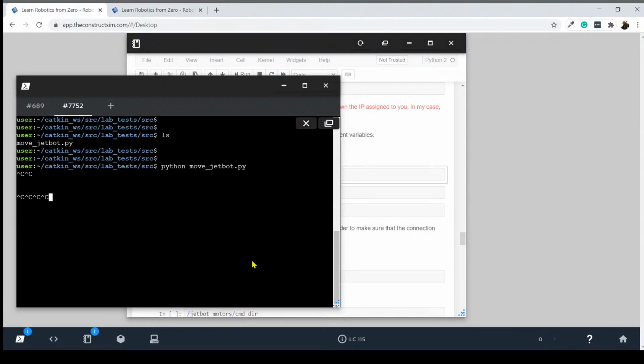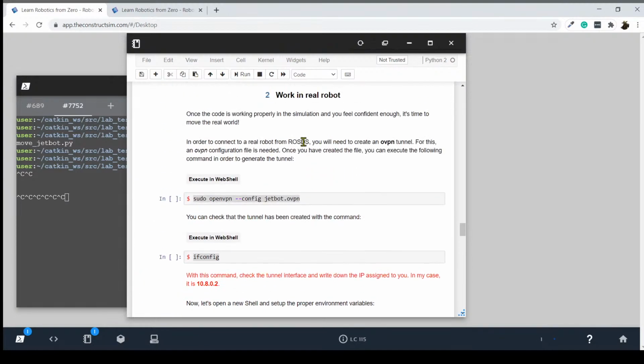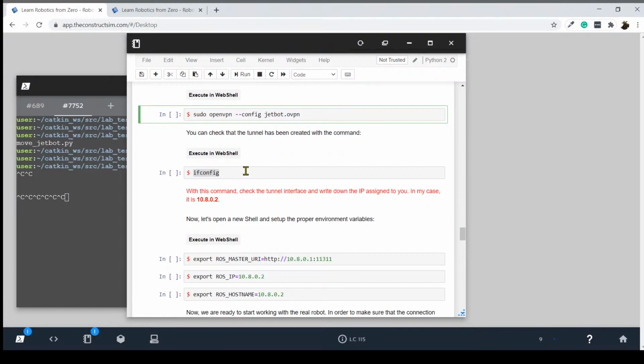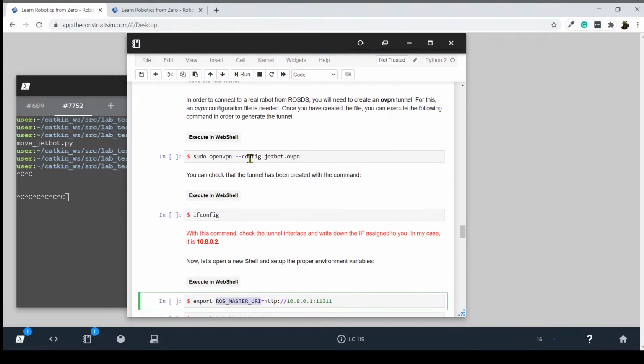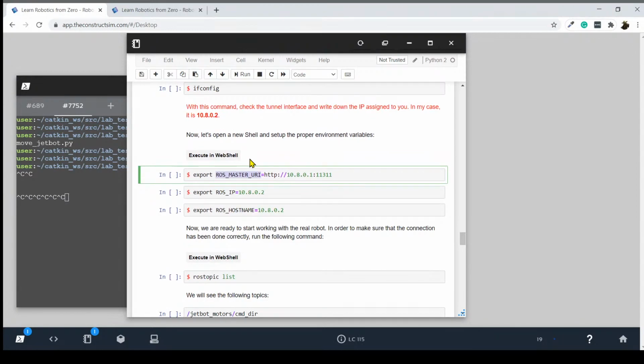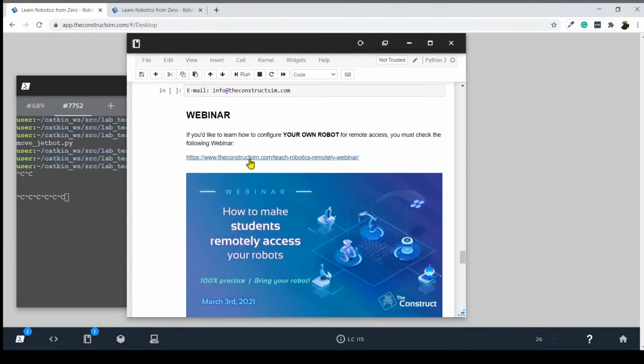Okay, excellent. So yeah, here we have seen that we have created a very simple and basic program, and we have tested it in the simulation first. Then we have connected using OpenVPN to the real robot, which we have here, and we have done some configuration. Actually, I have not gone too deep into all these configurations because there are other configurations that need to be done on the real robot side. But all of this configuration is going to be covered, by the way, in this webinar.